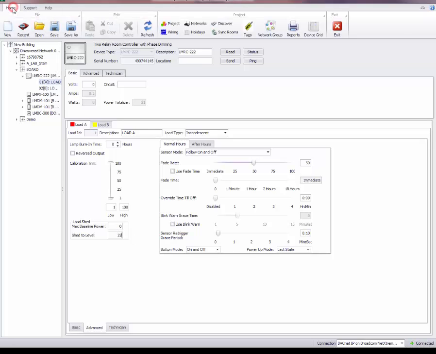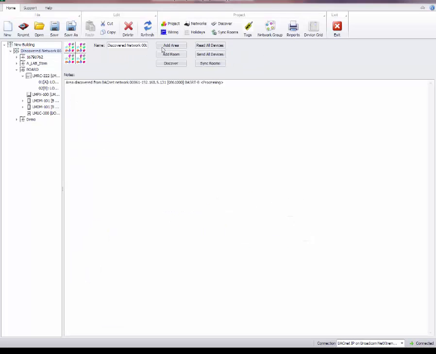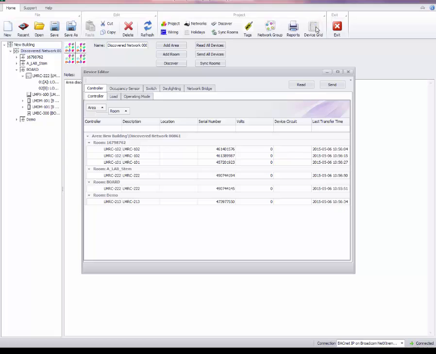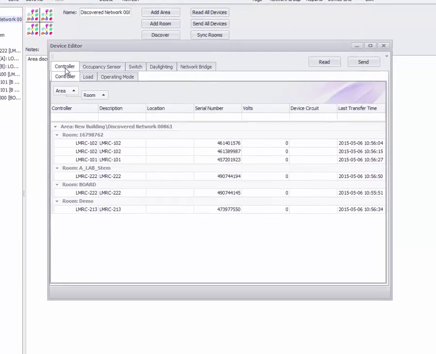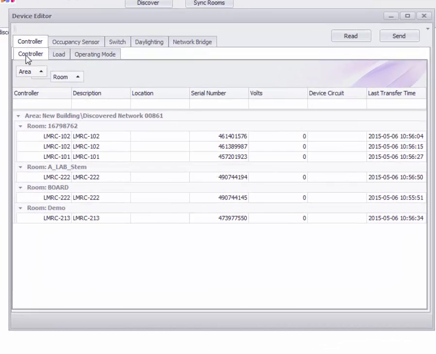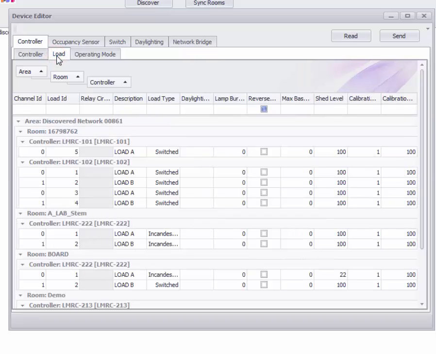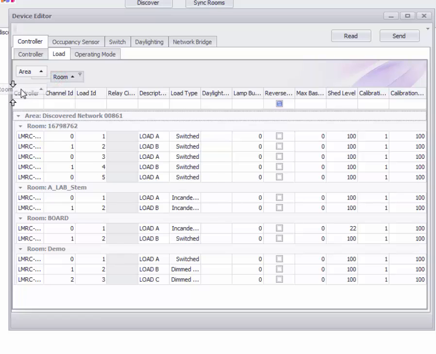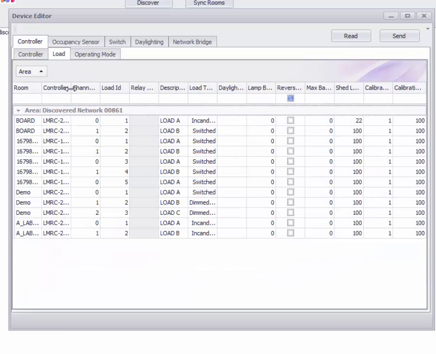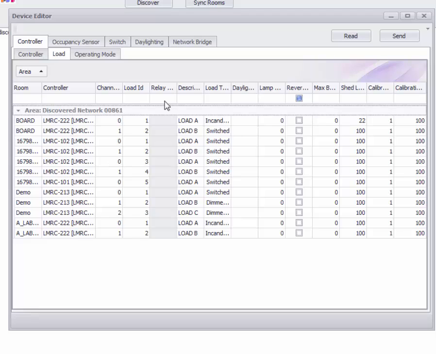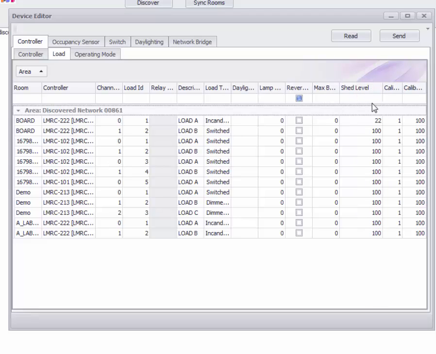The next thing I want to do is change that for every load really quick. So I'm going to click on my discovered network, then click on my device grid. On my device grid, I'm going to look at my room controllers and click on the load tab here. I'm going to get rid of some of these groupings so that I'm just grouped by area. I've got my controllers all listed out here. You'll see this column right here is my shed level. You'll see the one that I did change at the device level itself is already reflected here.